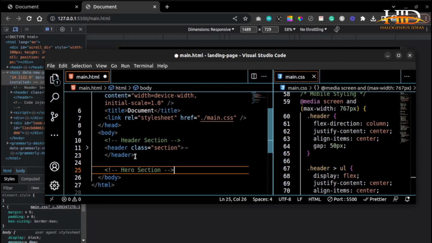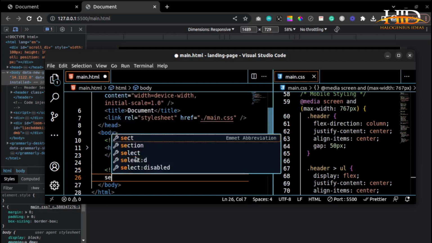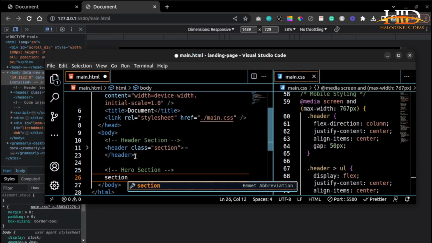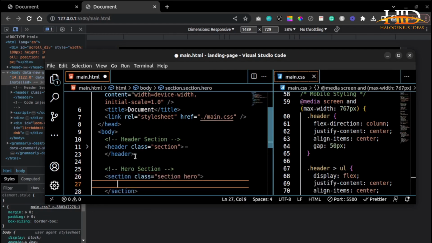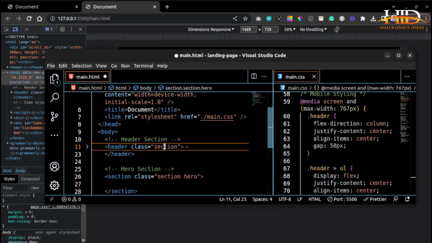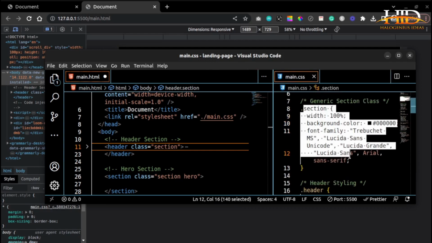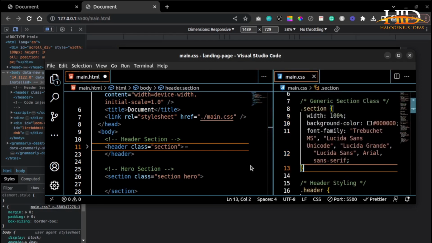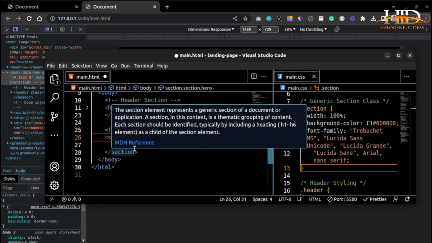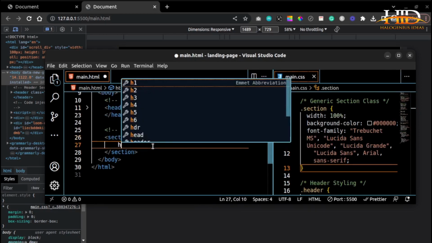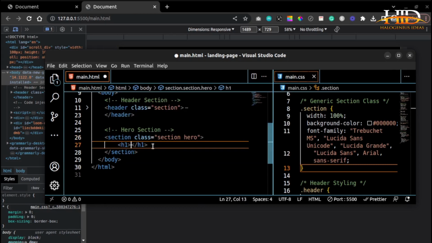So this hero section now, I'm going to be having section dot hero. Don't forget that I wrote the section while I was writing this other one over here, so it will automatically take all the styling over here, but I'm going to be making some adjustments using this hero class. So I just have to put an h1 element over here that says contact us.